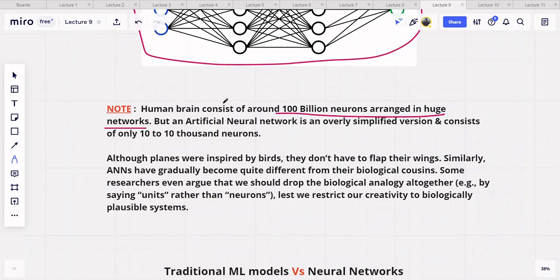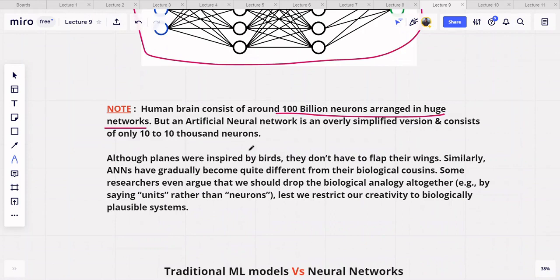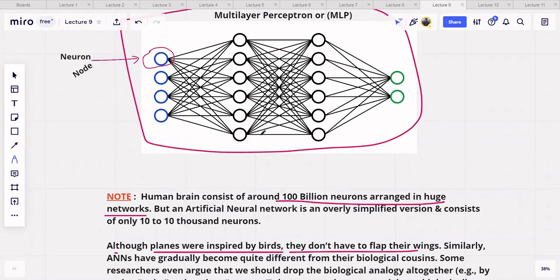All right, so basically just like aeroplanes were inspired by birds, but they don't flap their wings just like birds. Okay, so if you have read history, you would know that the aeroplanes were highly inspired by birds, but the aeroplanes that we see today don't flap their wings just like birds do.